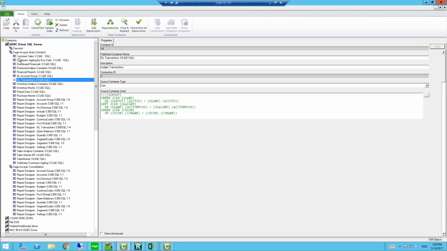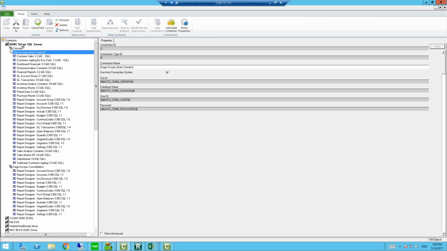So within here, this is the Sage connection. It's ODBC compliant. This is just for an auto connect, which means it connects to just one database. So when you're running reports in that folder or in that database, it will automatically pull reports pertaining to that particular database, the company that you're currently in.